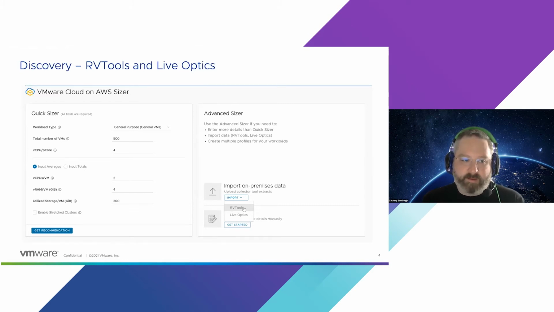If you can't use either one of these tools, you can still manually input your sizing numbers into the sizer. So some companies have maybe a time constraint getting through change control to install these tools, or security restrictions where you're just not allowed to run them for whatever reason. But you can always manually input the sizing numbers into the sizer.